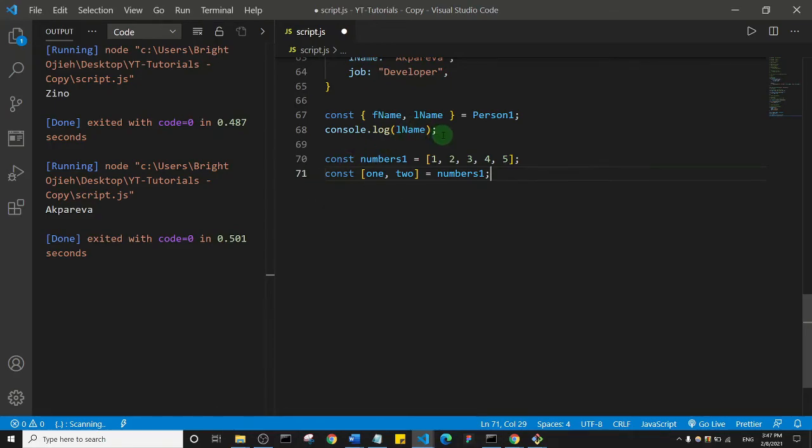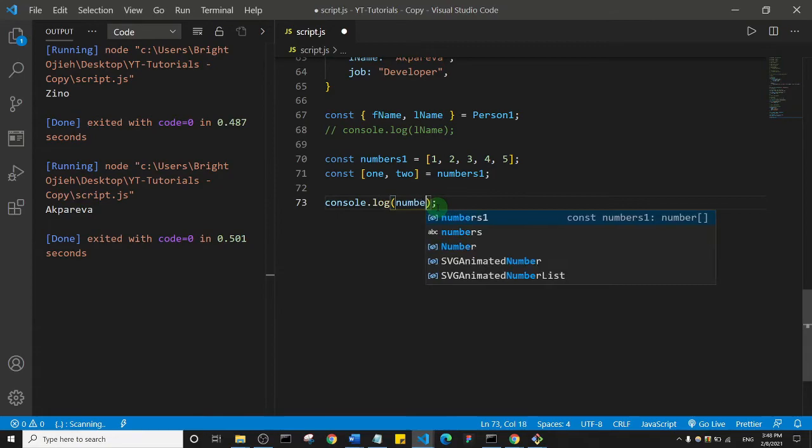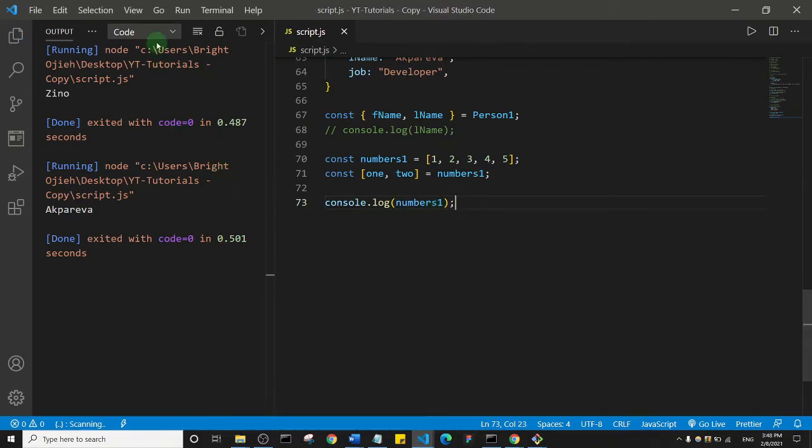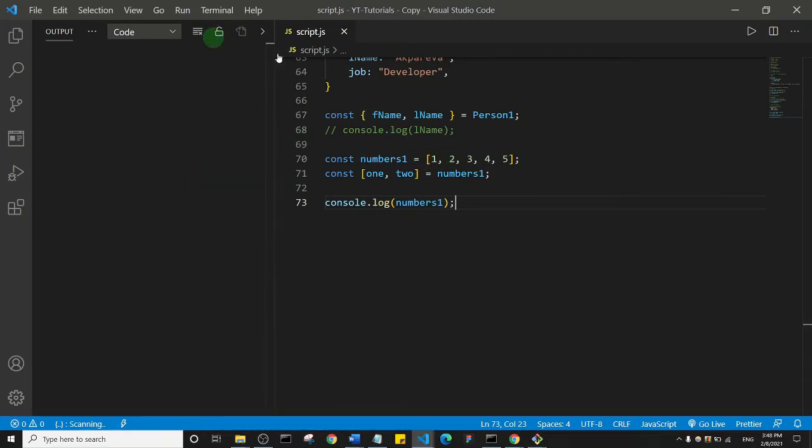If I come here and do a console.log, I'll copy this, comment it out, come down here, paste that in, and say numbers1, and I'll save. What do you think is going to happen? It's going to assign this 1 and 2 to these first two array elements. Okay, so let me clear the console and run my code.